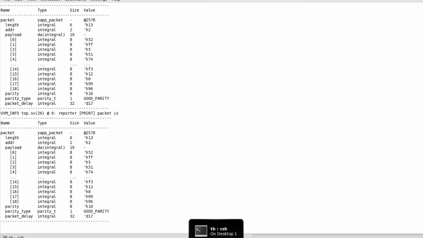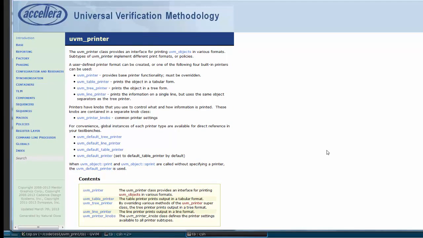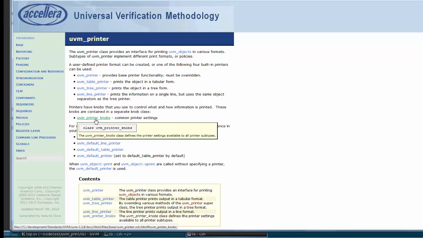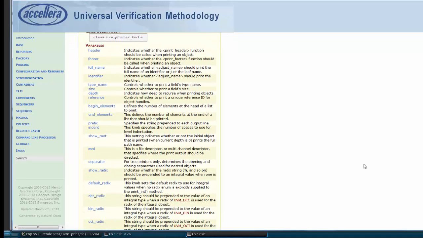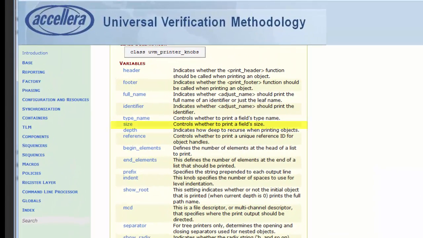And if I have a look at the documentation of my UVM_printer, I can see there's a section here on the printer knobs, and there's a whole series of useful policies and options I can change here for my print. Interesting ones look like size here. This determines whether you print the size column, and also begin elements, which determines the number of elements at the start of an array to print. So let's see if I can change those.